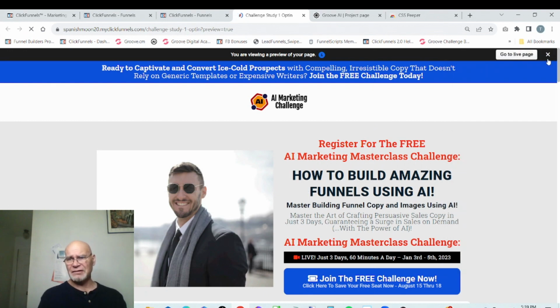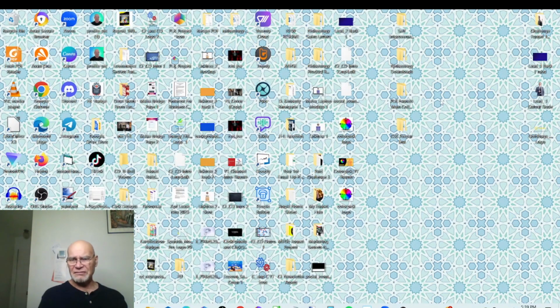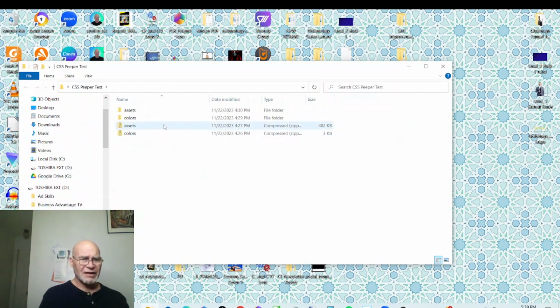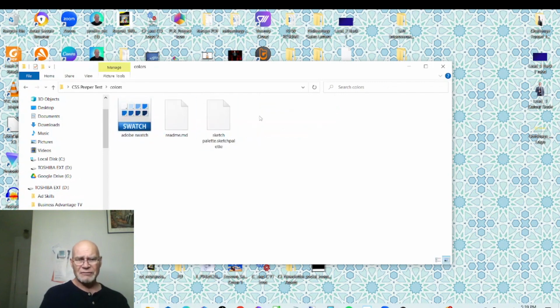Now, as I said, let's look at those assets we downloaded. Okay, so I downloaded these earlier, and we have a folder called colors. And here's what happens when you get the colors. You've got an Adobe swatch, which, as I said, can only be used in higher-level Adobe programs. So if you don't have Photoshop or anything like that, it's really not going to do you much good.